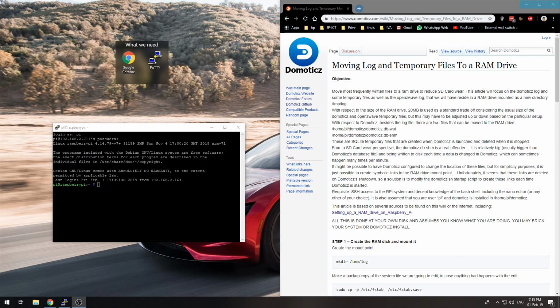Hello and welcome to a new video in which I will show you how to move log and temporary files to a RAM drive on your Raspberry Pi so your SD card will live a lot longer.